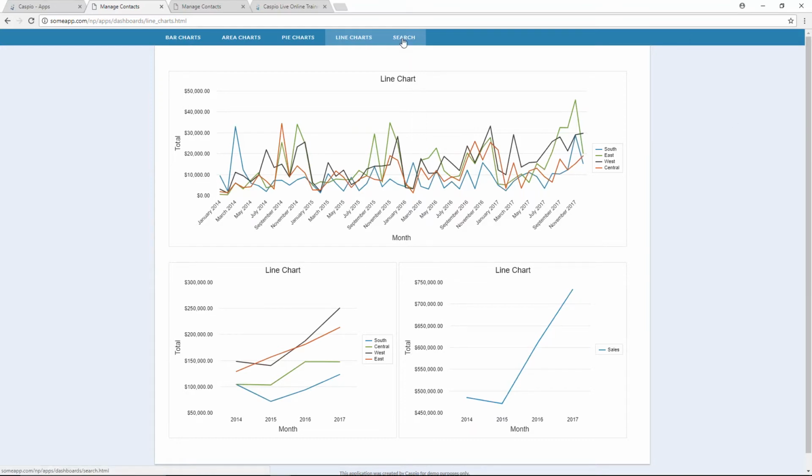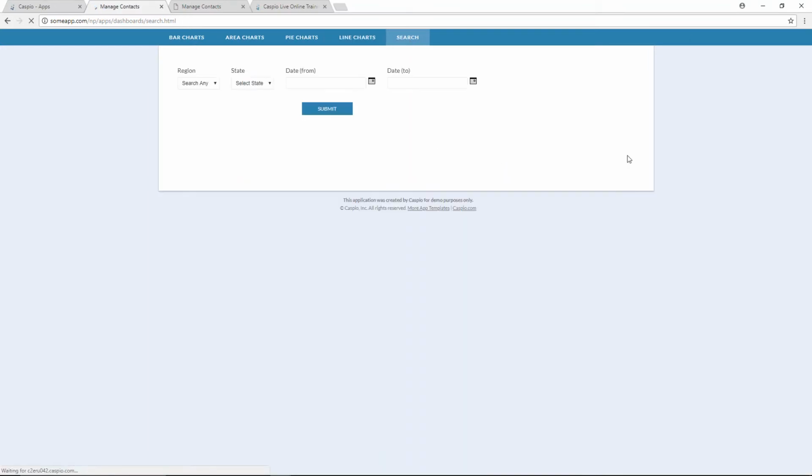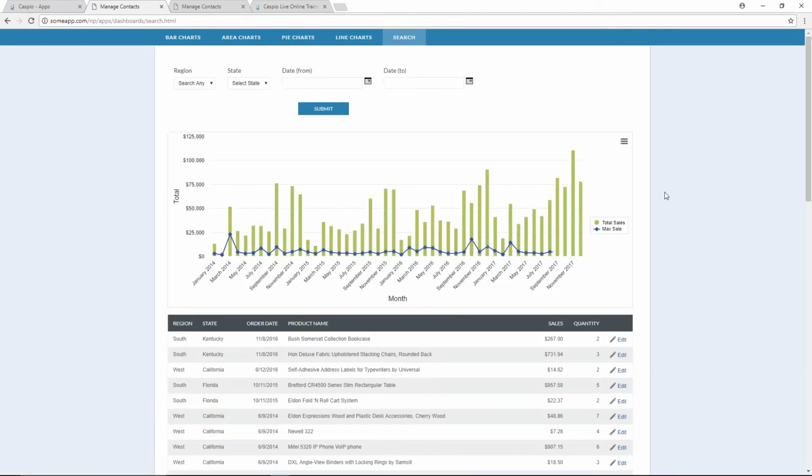So far, we've been looking at charts. I also want you to know that inside Caspio, you can do a lot more than just charts. You can build submission forms, you can build login screens to password protect sensitive data if you only want specific users to look at the data.